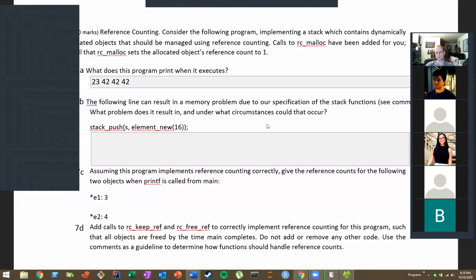So how do you guys feel? I know ref counting really sucks, and it's very confusing. My biggest tip would be, if you have time, I'd probably leave that till the end, because it can take a long time and it can be really confusing.